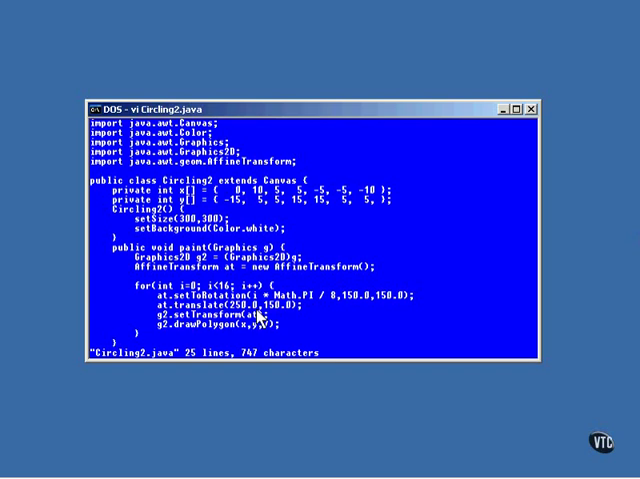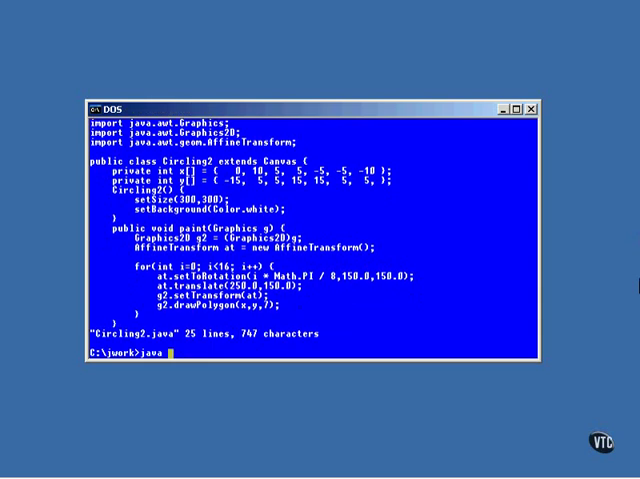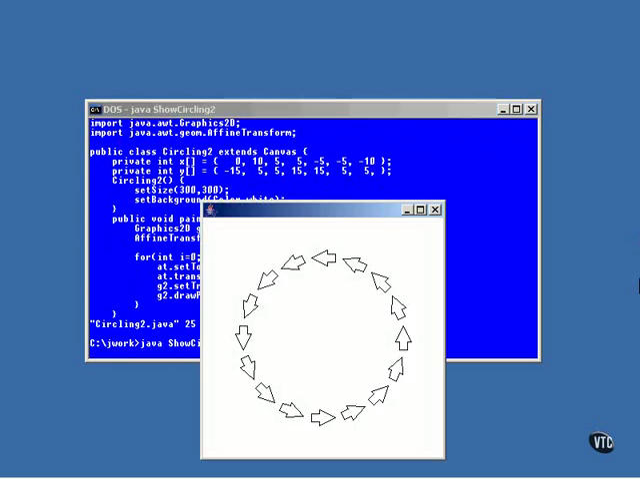Oh, by the way, you may have noticed that the affine transform object is put into the graphics 2D object every time the transform is modified. This is necessary because the graphics 2D object makes a copy of the affine transform that you pass to it. It doesn't keep the address of the original, so changing the original will have no effect. The result looks like this. This shows the complete circle of the figures.